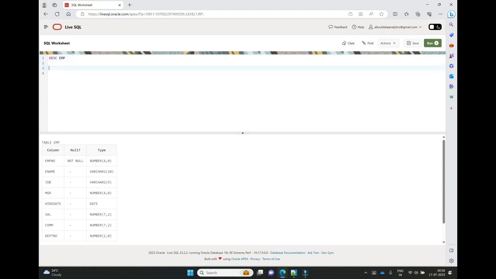And for the demo purpose, I want to create a new table based on the existing employee table structure and rows. For that, I'm using create table EMP test. EMP test is the new table. I select star from EMP. So I'm executing this command.